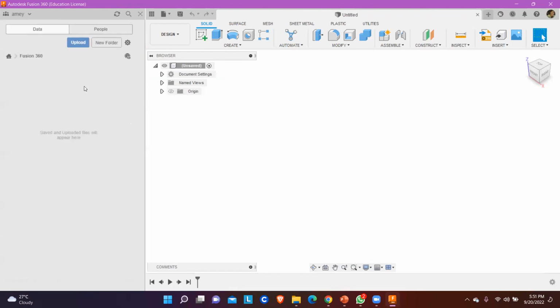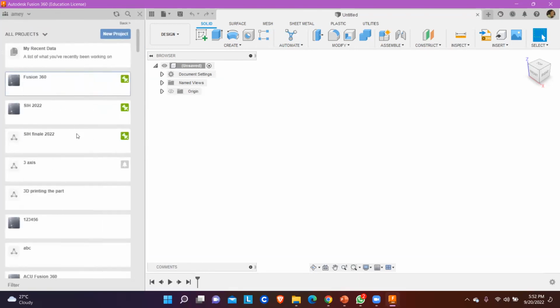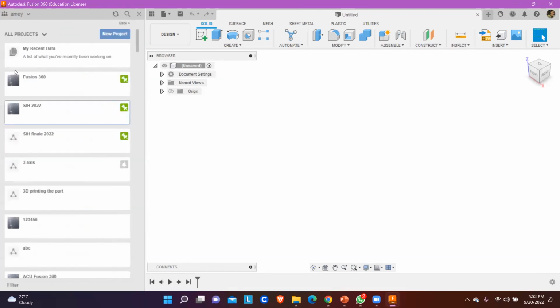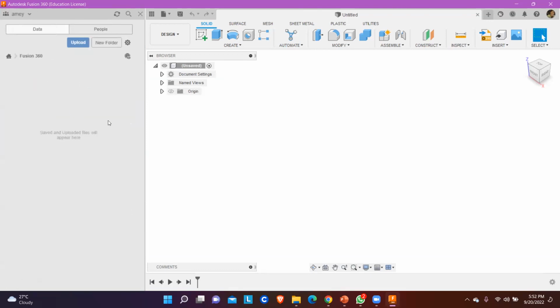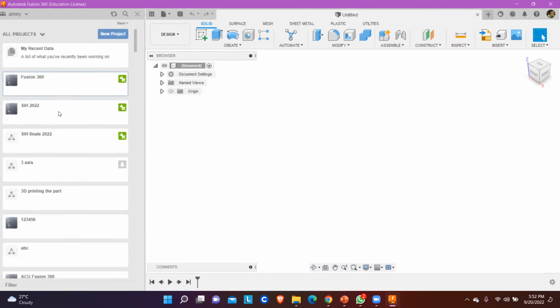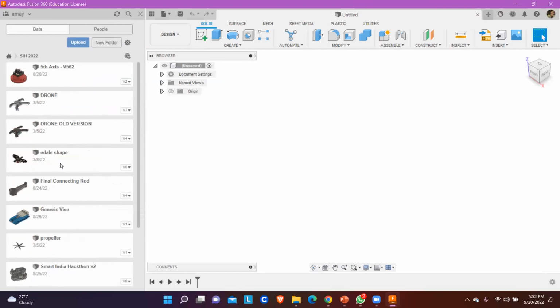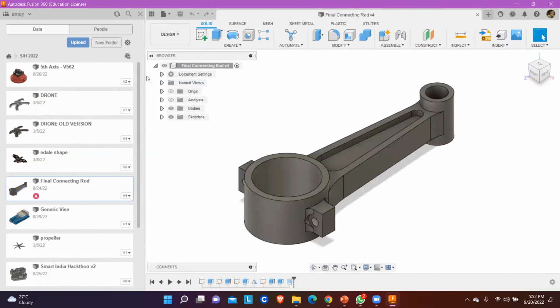Inside the projects, these are the folders. I will show you a sample. Inside any project, there will be a number of files or folders like this. Now let's move forward. If I want to share any file from this particular project, SIH 2022, I can do it. Just click on any of the designs which are there. Suppose this is the design, and I want to share access with one of my colleagues or friends. All I need to do is click on this globe.